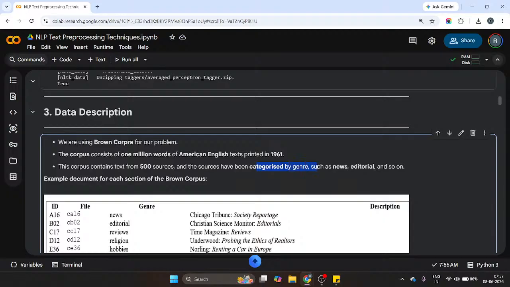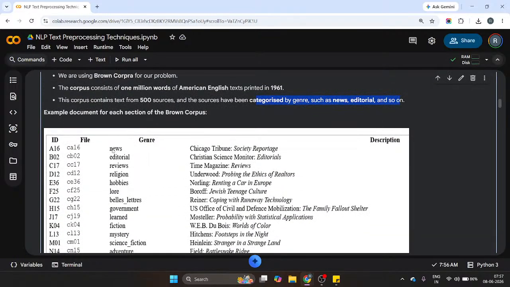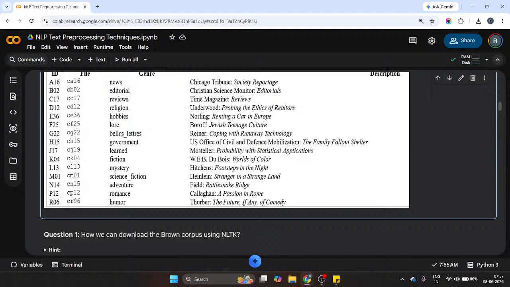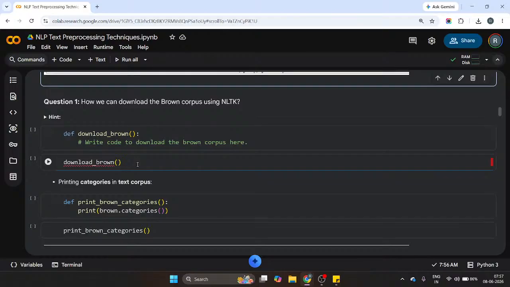The categories are genres such as news, editorial, and so on. So you can see we have news, editorial, reviews, religion, hobbies, and other genres.